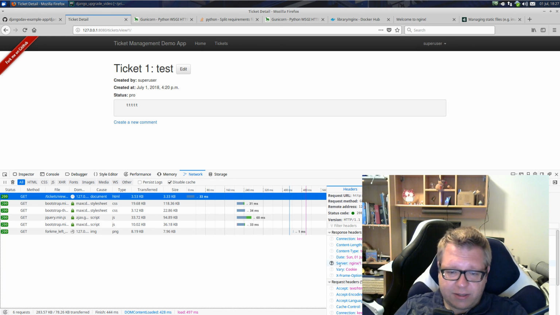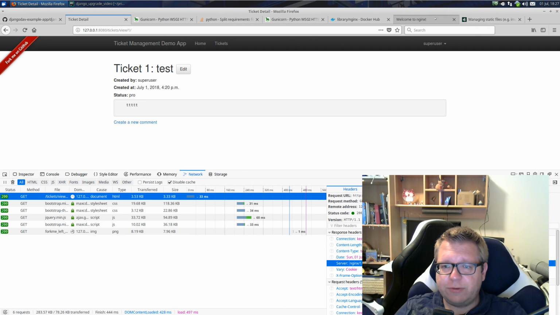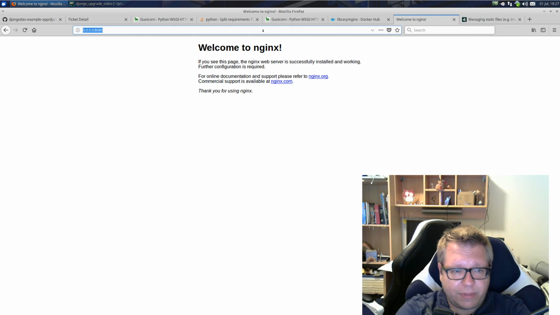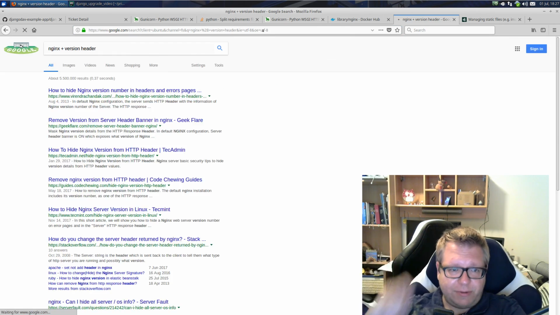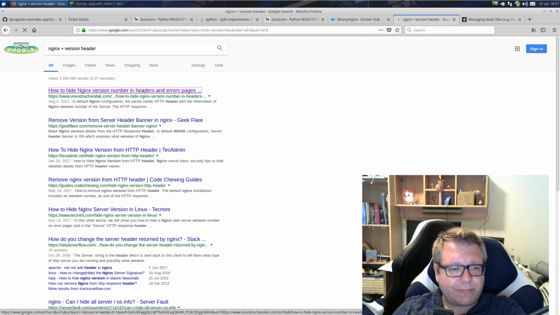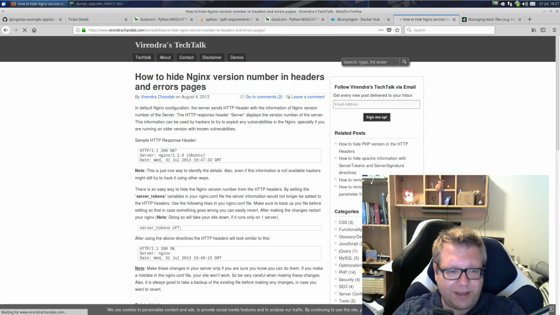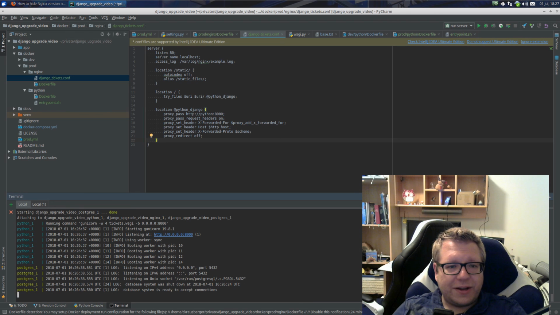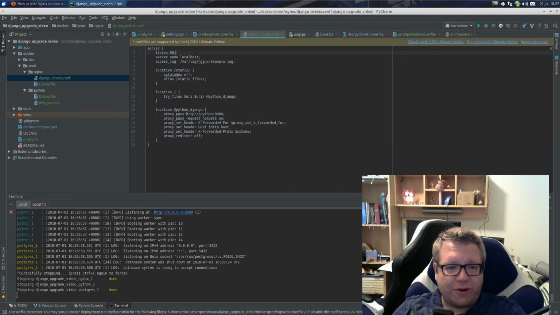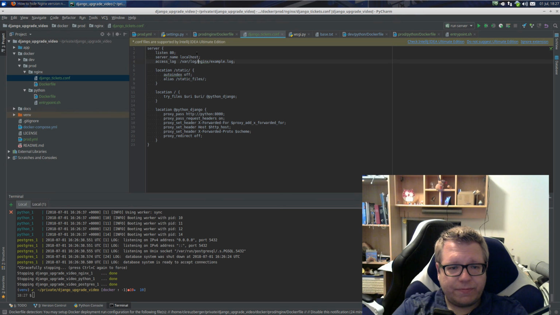Other than that, oh yeah, I'm seeing something that I really don't like for our production setup. nginx is returning its full version string. I really dislike that. Let's just take a look. nginx version header. How to disable that, right? Oh, we're finding tons of pages. I think it's called server_tokens off. We're gonna say server_tokens off in here.